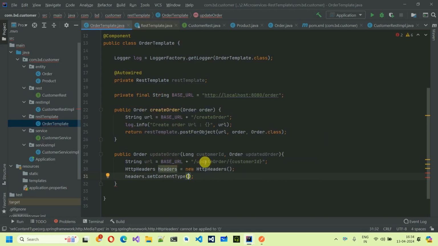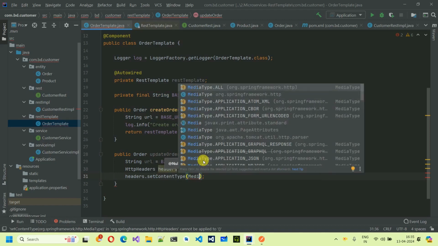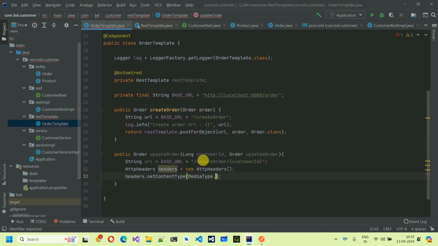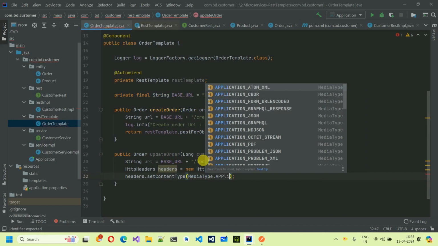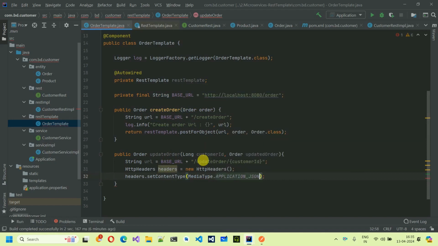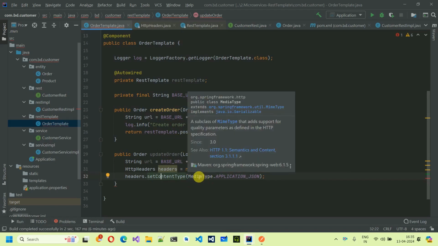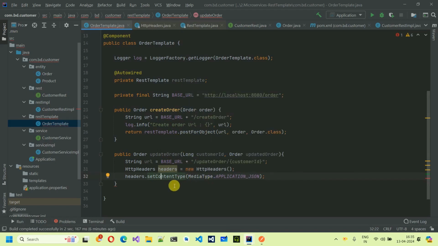Okay, in this one, the content type, whatever the things which is going to be returned, we have to mention. So MediaType, and in this one we have to mention application JSON. Okay, in this one we have to mention the type of body which we are passing from the service. So I am passing application JSON, so that's what is written in this form.